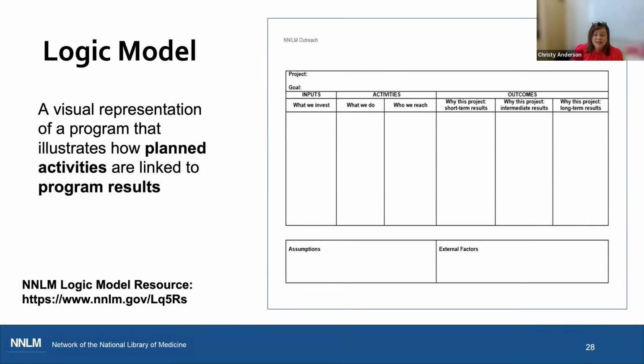Think of the inputs as the resources that will be used to support that activity or program. Then the activities are the main things that the project will do, or what it's going to provide, and who it's going to reach. Now, your outcomes are how many and what sort of observable, tangible results will be achieved.